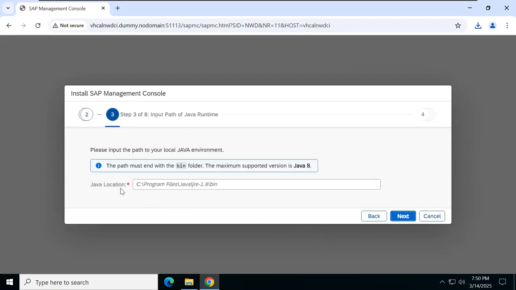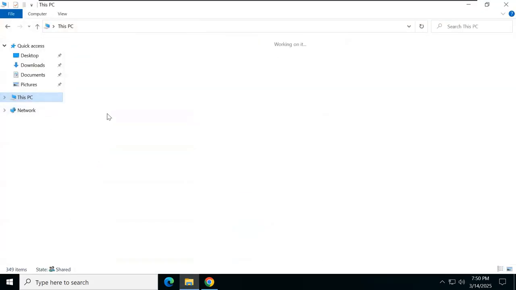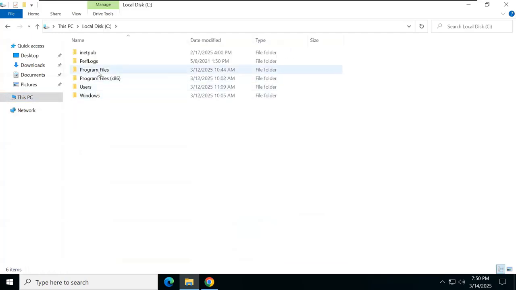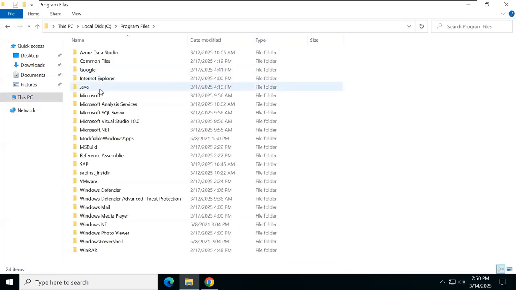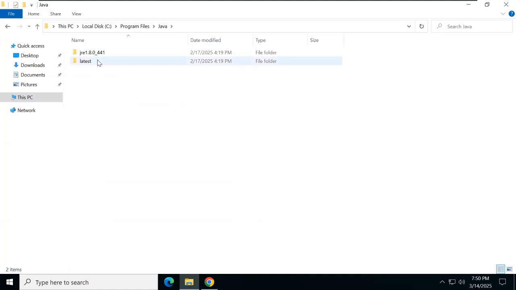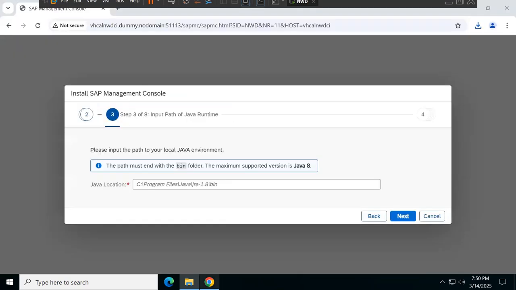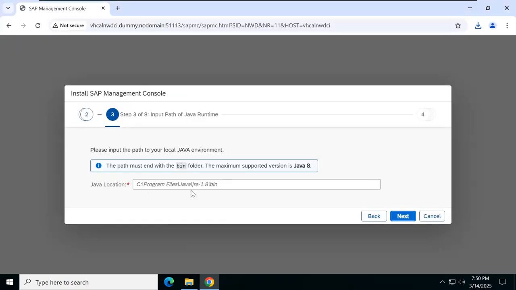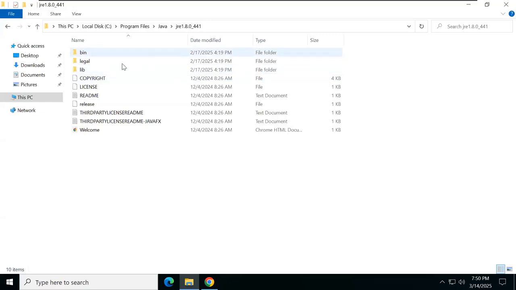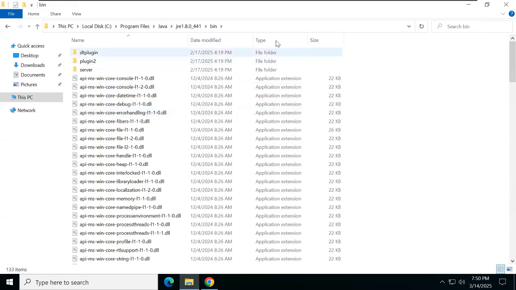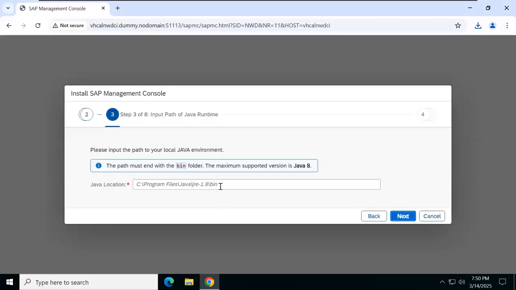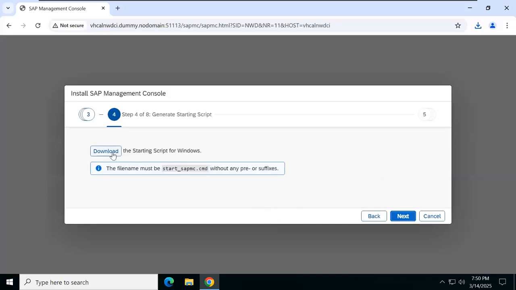This is the same place where you install Java, JRE. Before that, you want to check whether Java is installed in the system. In Program Files, I already installed Java, JRE. What location do they ask here? See, Program Files, Java, JRE, bin. This folder they are asking, this location. And click next.